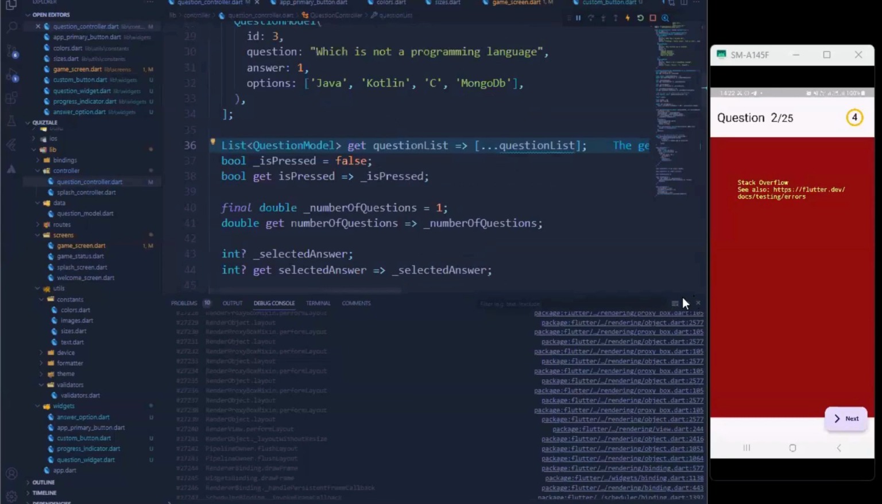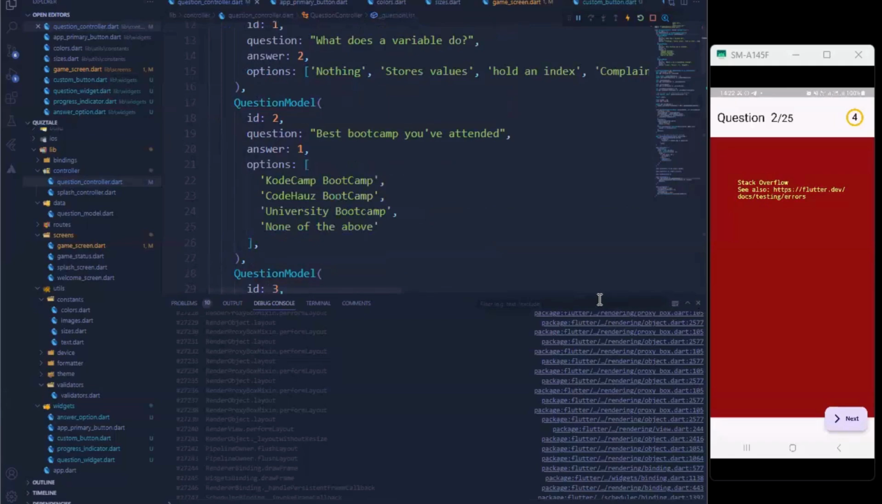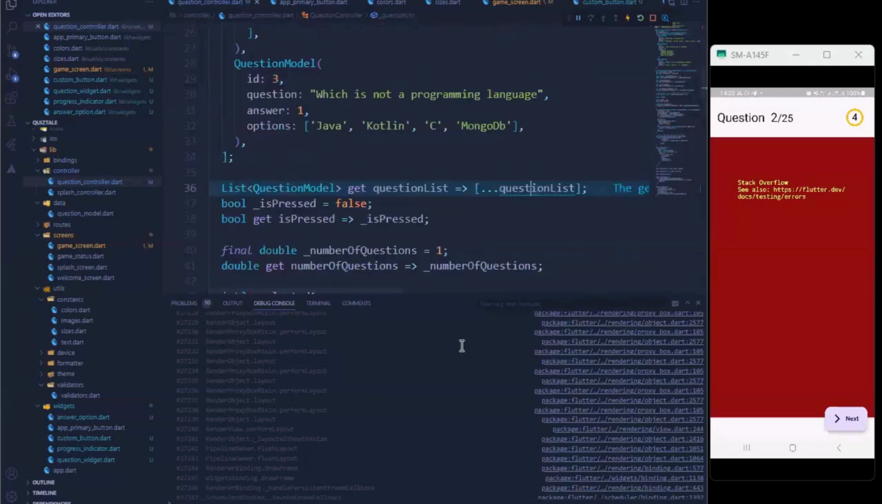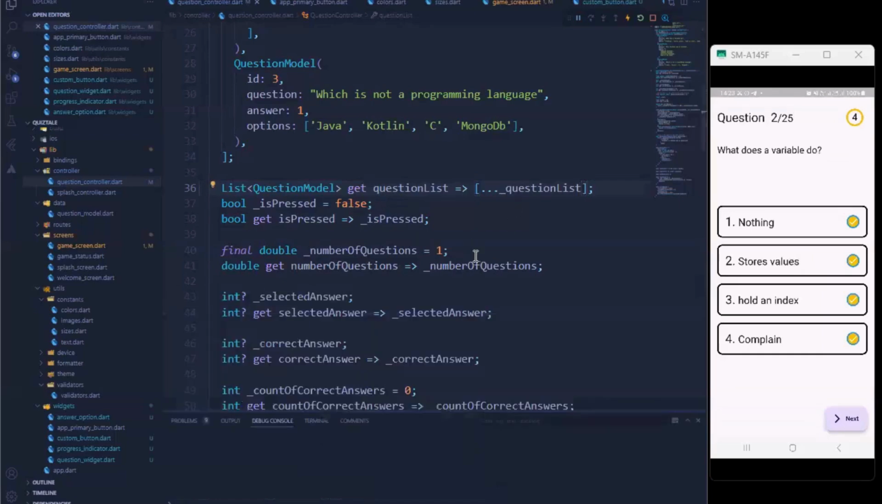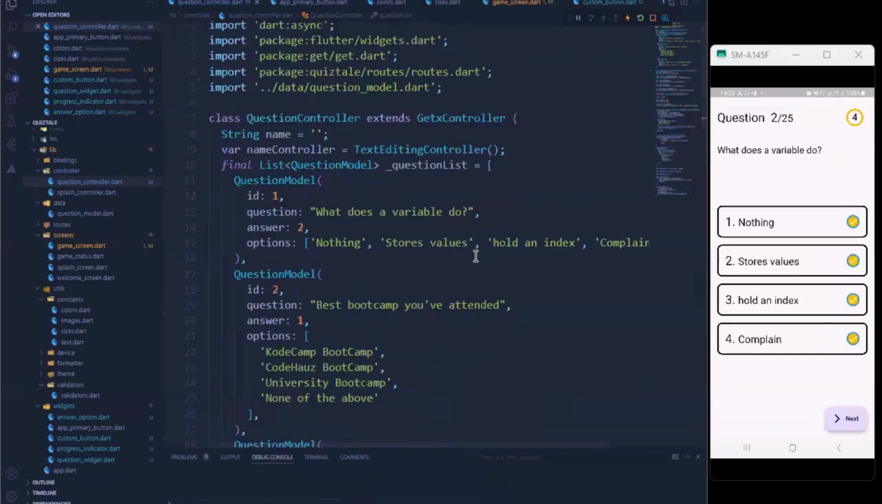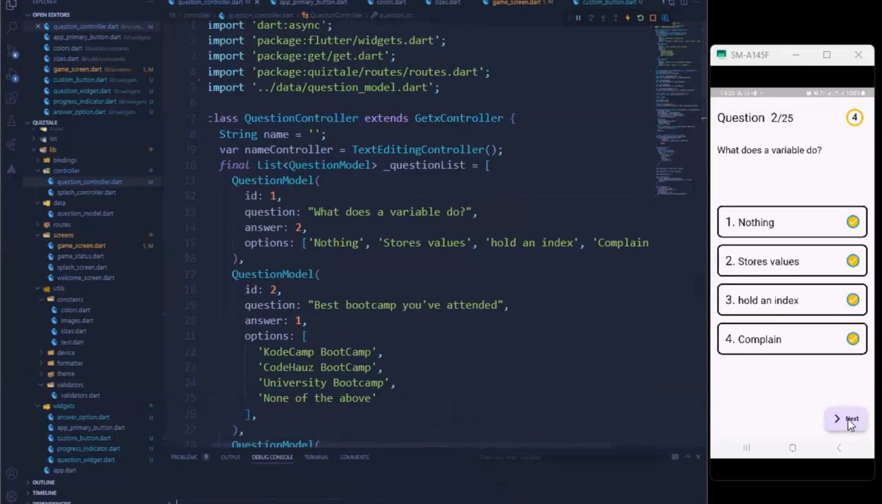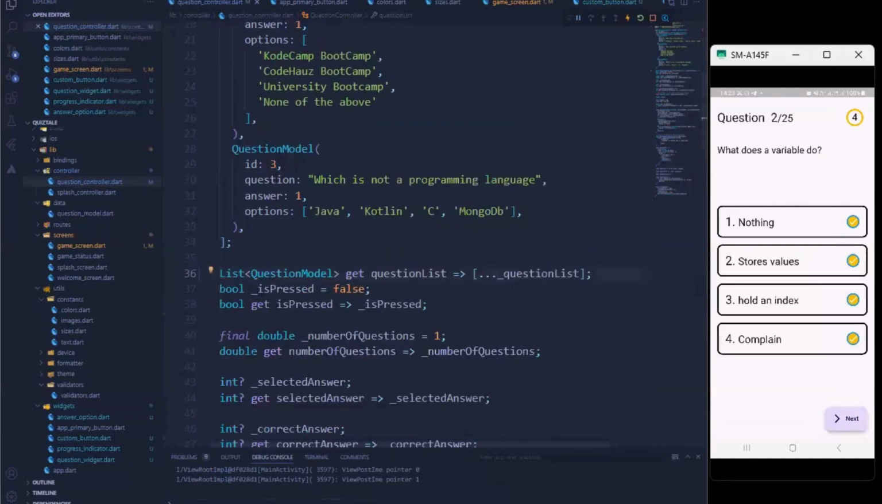Okay, good. So you can see now that we have the actual questions we created, right? With the actual index. You can see the first one. What does a variable do? You can see nothing, store values, hold an index, complain and all that. So, we'll implement the next and all that later and all this other stuff, right? So, yeah, I think we are kind of getting there. We're getting there. So now let's head back to our game screen.